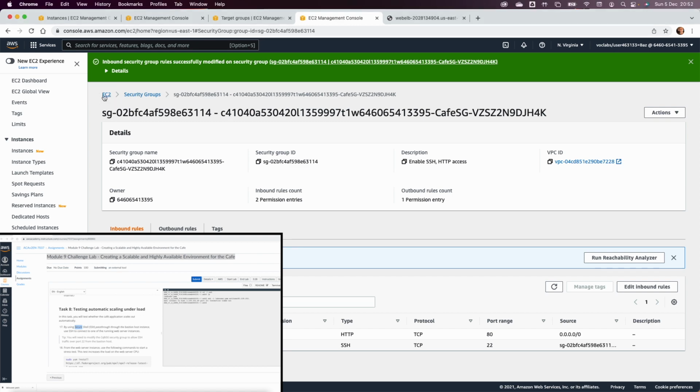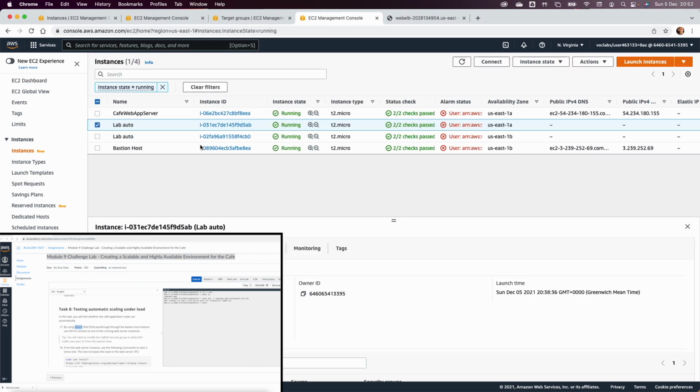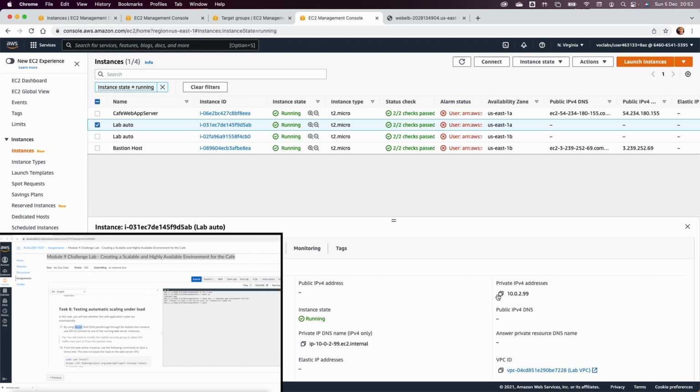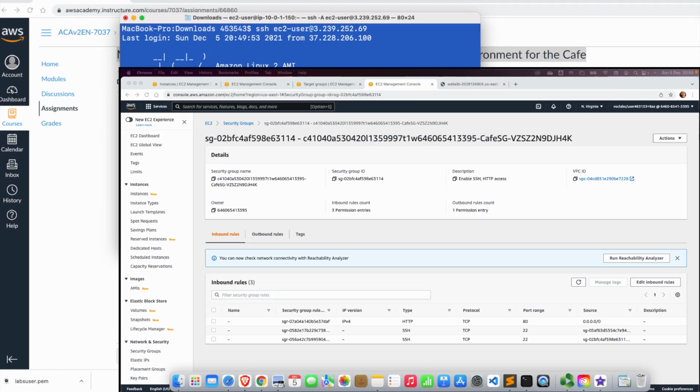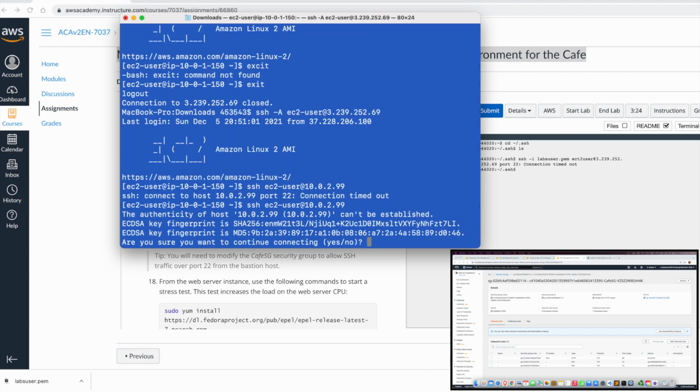And this is going to be SSH. And from this custom source, we need to make sure it can only be accessed by the bastion host security group. And save. I managed to connect, which is what we'll do for today.